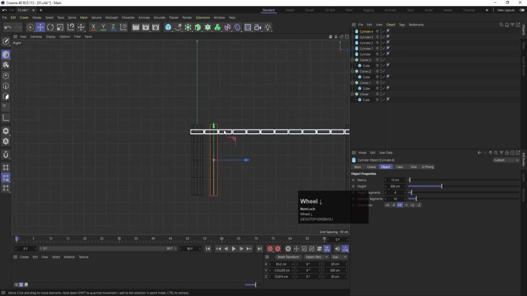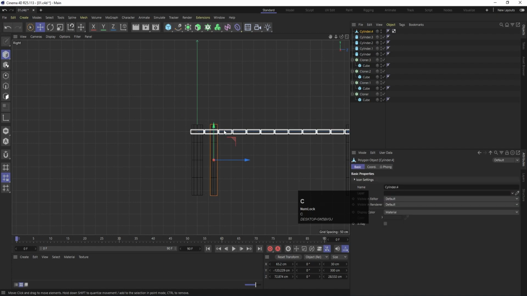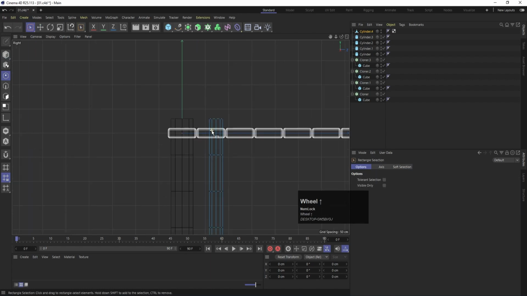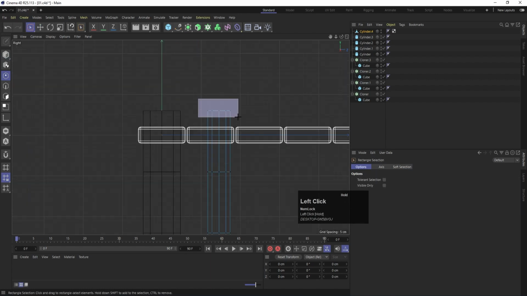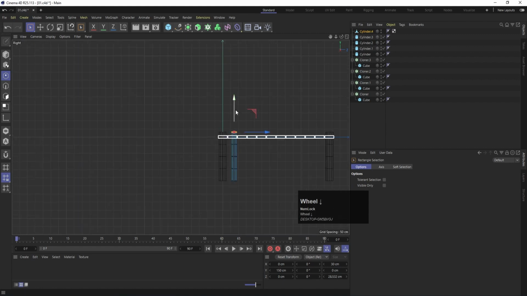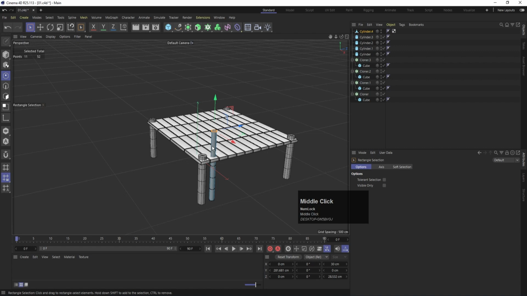Let's go to the right menu, and now I want to make this object editable, so I can manage the edges and vertices. So I'm going to press C to make this object editable, and then I'm going to select this point selection, and then I'll go to my select option, and I'm going to select the rectangle selection tool, and with the help of that I'm going to select this area, and I'm going to move this from here to here like this.